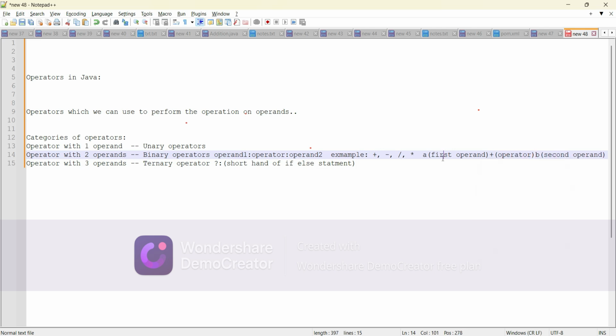So here we can see the operator works with how many operands? Two operands. A is the first one and B is the second one. These are the two operands which work with a single operator, that is addition. That's why we call it a binary operator, because it works with two operands. First one A, second one B.